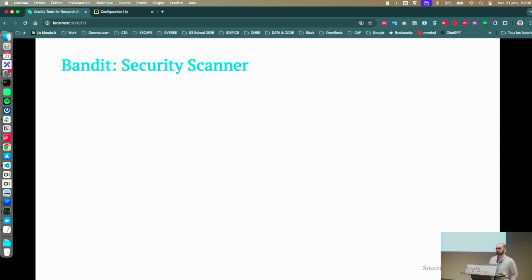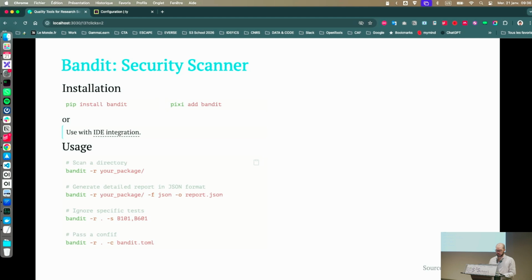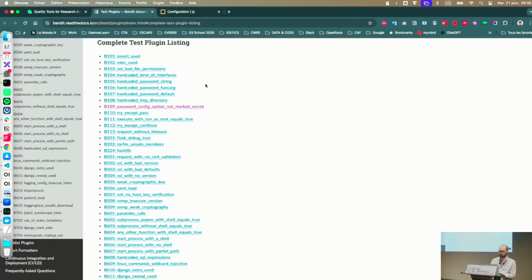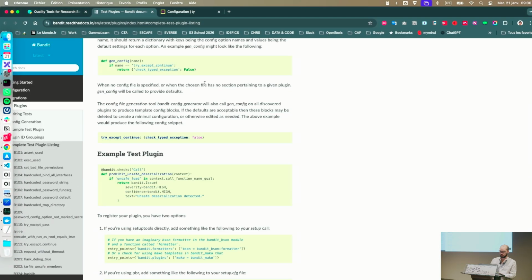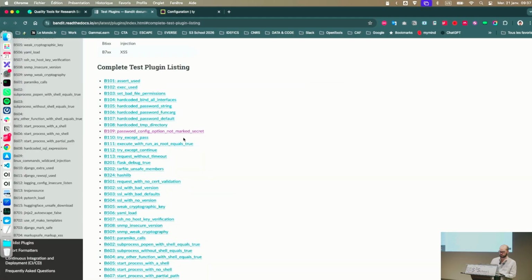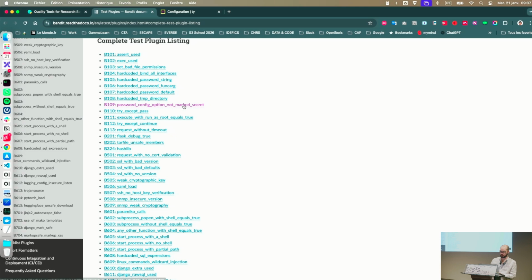One for Python is Bandit. The install, you know. There is also an IDE integration, and you can also have a config, and there is a complete list of tests of security issues that you can find here, and you can see for all of them what is the problem.